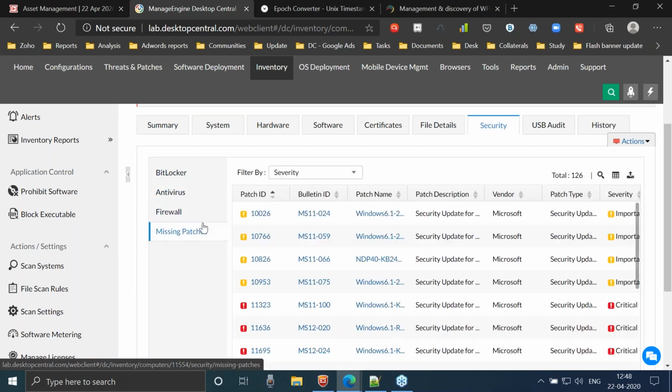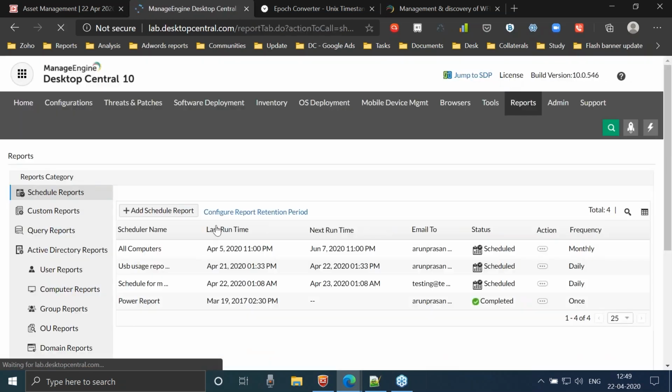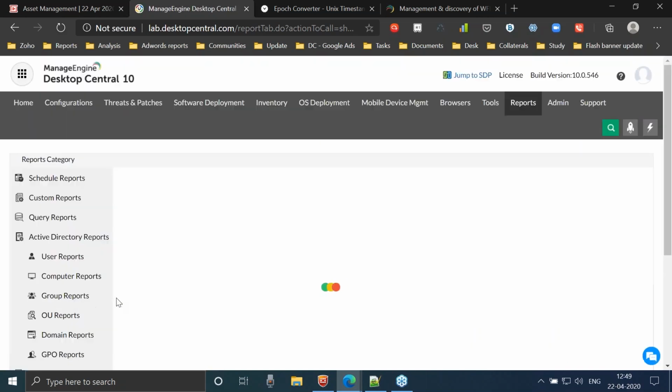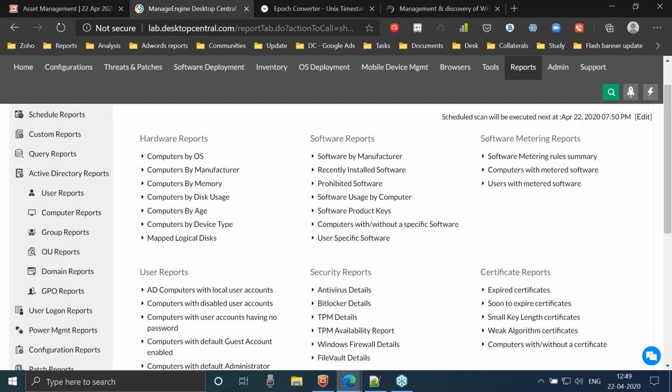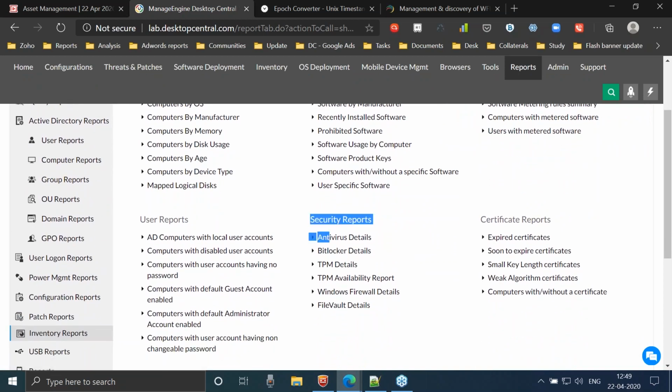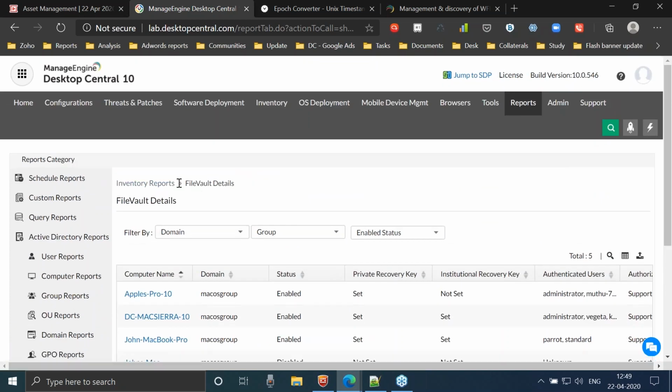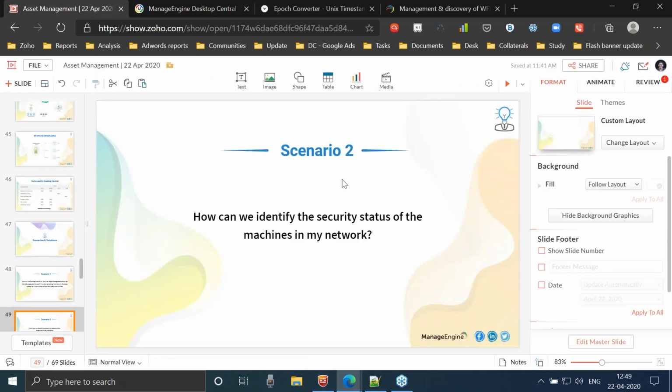But if you say, I have so many endpoints to be managed and I would like to export a bulk report, you can do that as well. Click on the Reports tab and click on Inventory Reports. Under Inventory Reports, you will exclusively have a category for security reports, as you can see. When you click on any of these reports, let's say firewall details, you would be able to export these details and view all the security details of your endpoints. Let's move on to the third scenario.